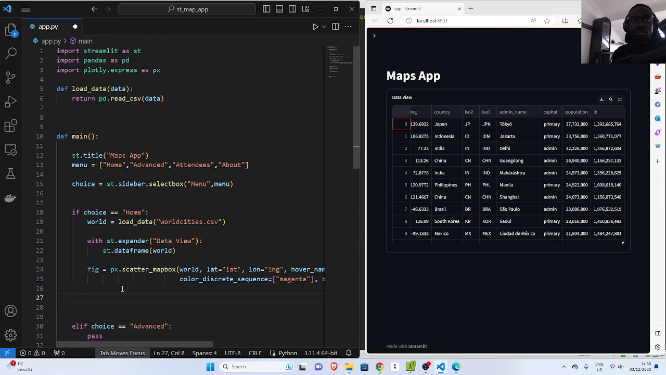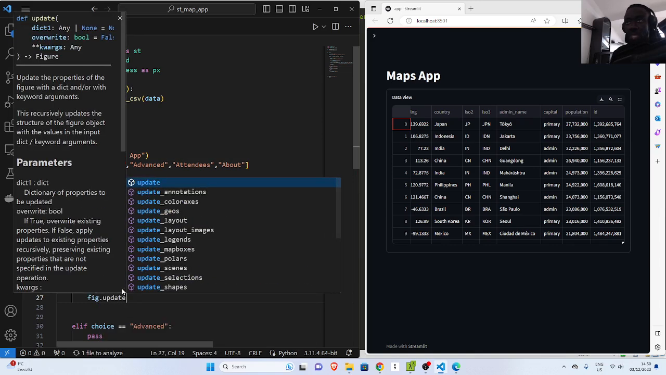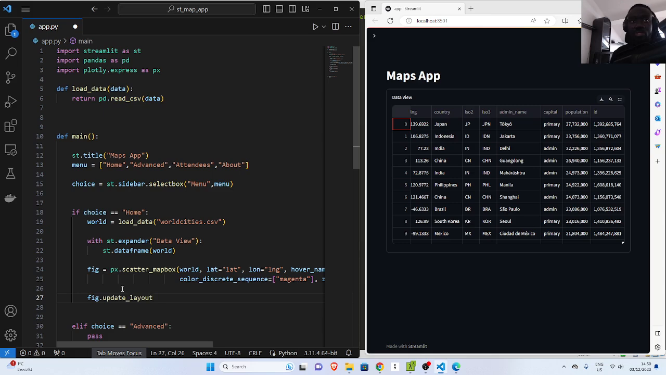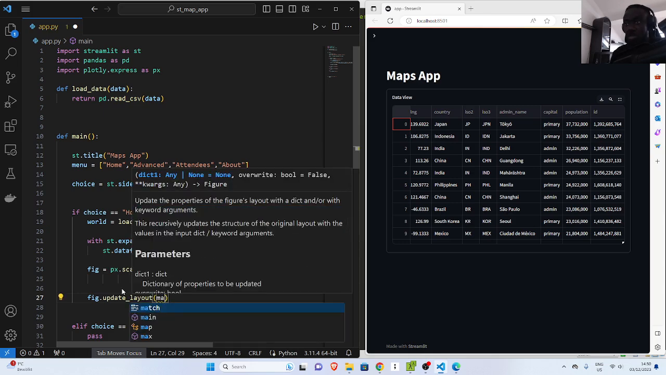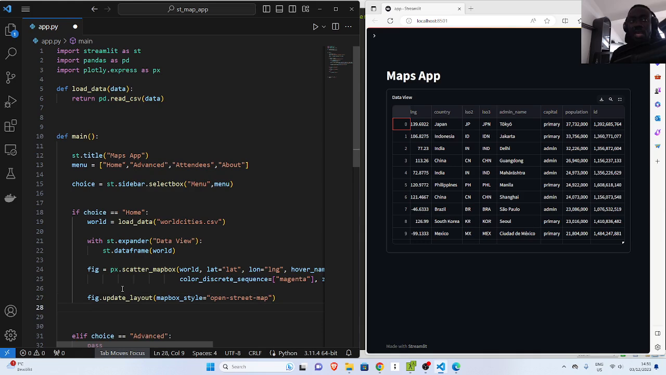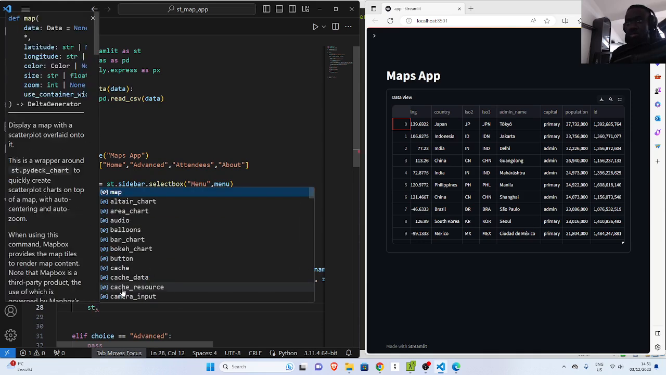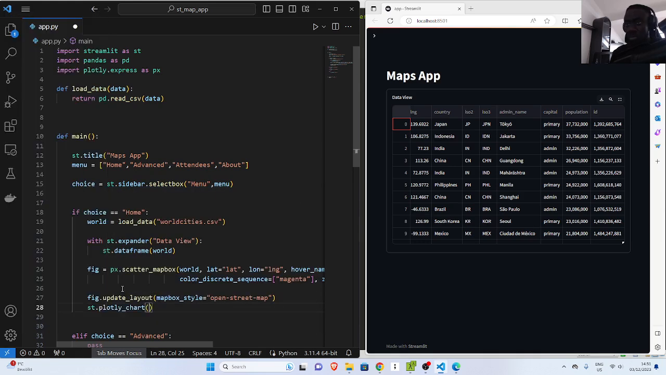right? So to plot it with Streamlit, first you have to specify that we want to update the layout with OpenStreetMap, which is my mapbox style, which in our case the mapbox style is open-street-map. Perfect. And let's plot it. So st.plotly_chart would come from Streamlit, and I'll pass in my figure.